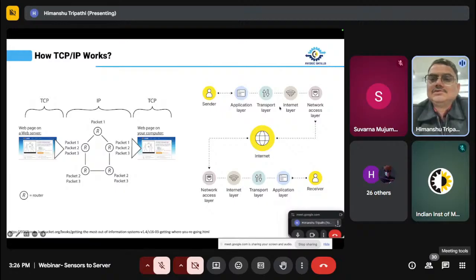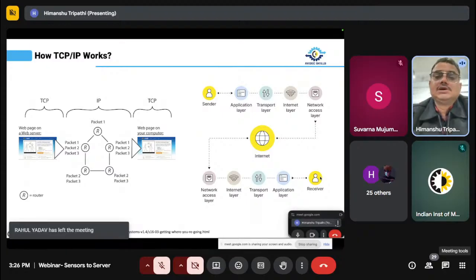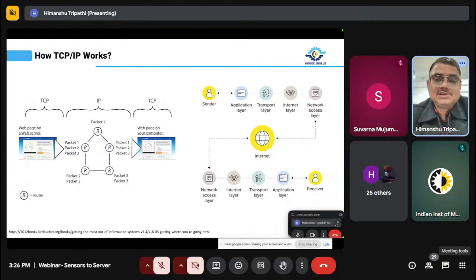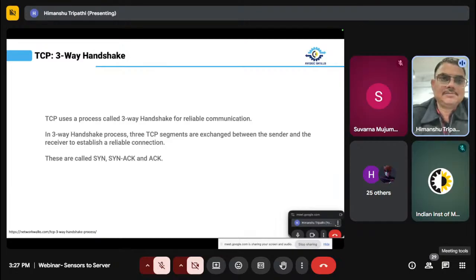Then the same sequence happens in reverse order: after the network access layer, the internet layer is responsible for this communication, then the transport layer, and then the application layer, so that the receiver can get the data in the same ordered format and with full integrity. This is the beauty, or the nature, of the TCP protocol. I hope these two analogies are simple to understand, so that you can now understand how TCP works along with IP. Most of the time we use TCP/IP in the same sentence or as one word.